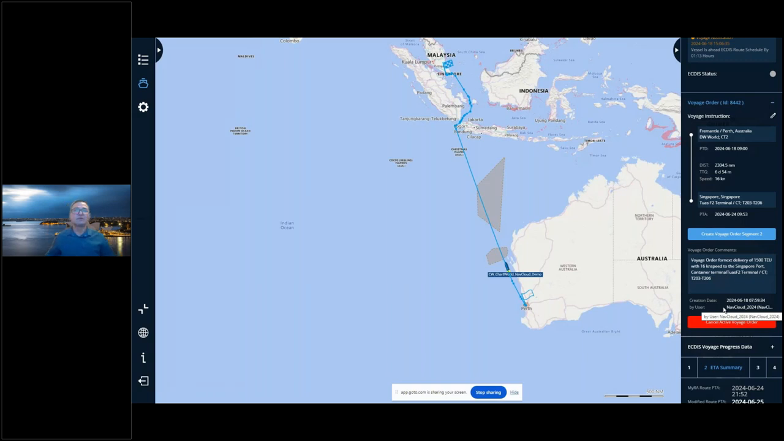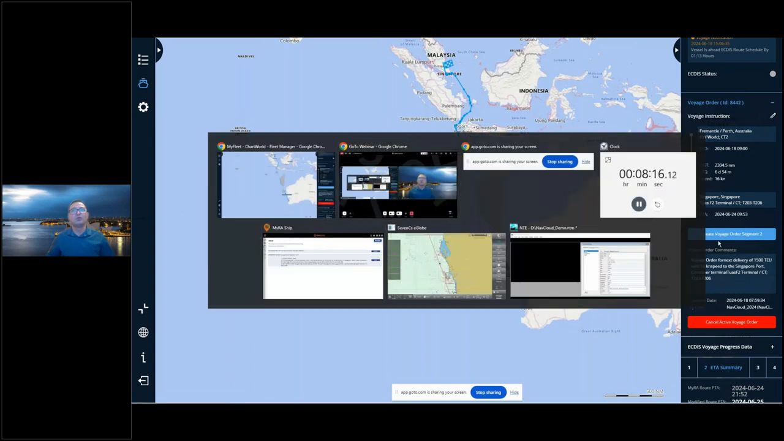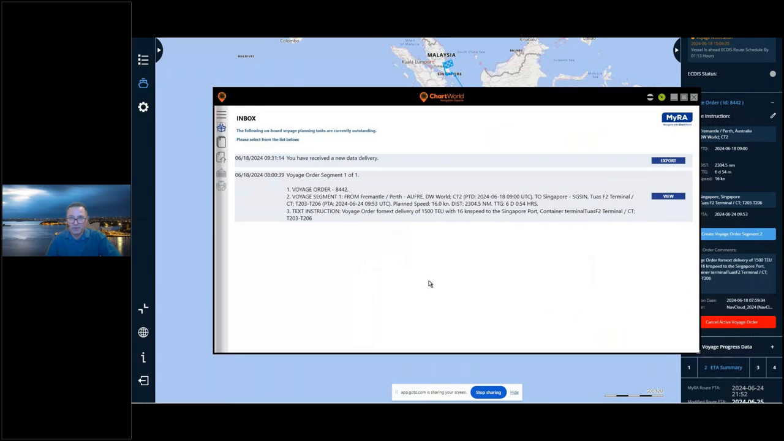But the most important, this information will come to our onboard tool, Myra ship, which was presented in the previous webinar. In Myra's inbox, you may see we have this voyage order information, which should be used by the captain, or let's say by the second officer first, for voyage planning purposes. Information comes automatically, and during voyage planning in Myra, departure and arrival ports and schedule are adjusted automatically in certain fields. When the navigational officer sends this Myra voyage plan for acknowledgement and approval, the voyage is ready for execution.